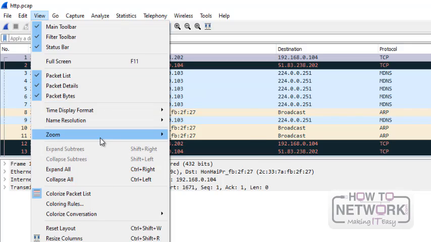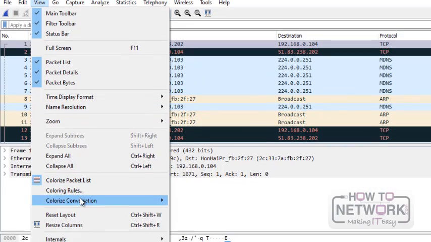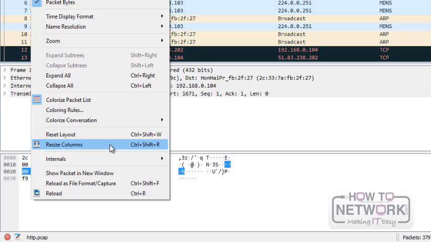You can colorize the conversation if you so wish. You can choose the default colors or change these colors also if you so wish. We'll be going through these later on, as I said. If you want to resize your columns for your personal preference, you can do so here.